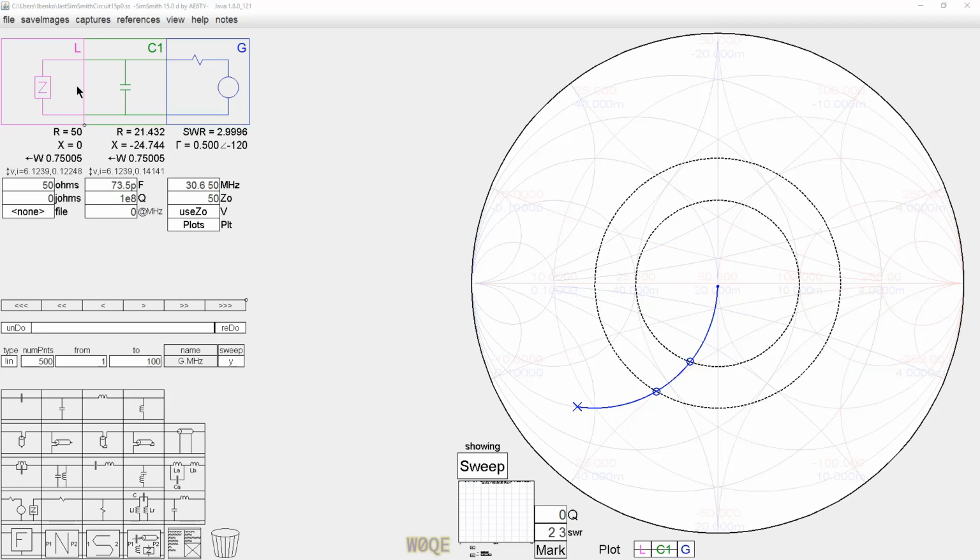The circuit I've got here is nothing more than a 50 ohm resistor and a 73.5 picofarad capacitor. This capacitor was calculated to give me a 2-to-1 SWR at 30 megahertz and a 3-to-1 SWR at 50 megahertz. And to make sure that the capacitor doesn't enter into any of the calculations, I've given it an artificially high Q of 10 million.